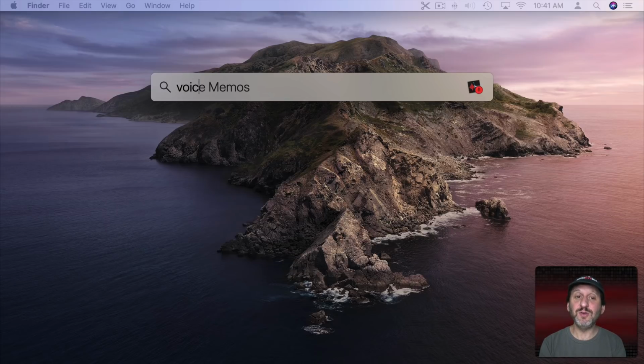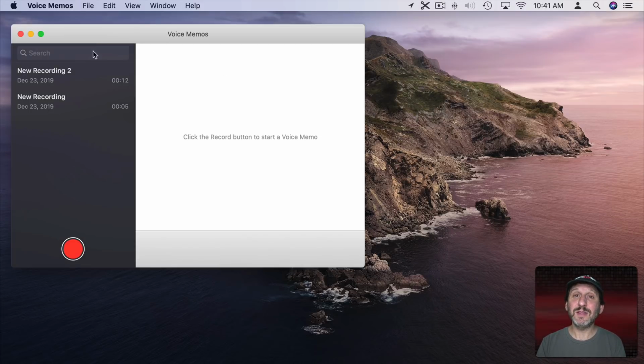You can also of course use the built-in Voice Memos app. And this is great because it actually keeps the voice memos here inside the app.